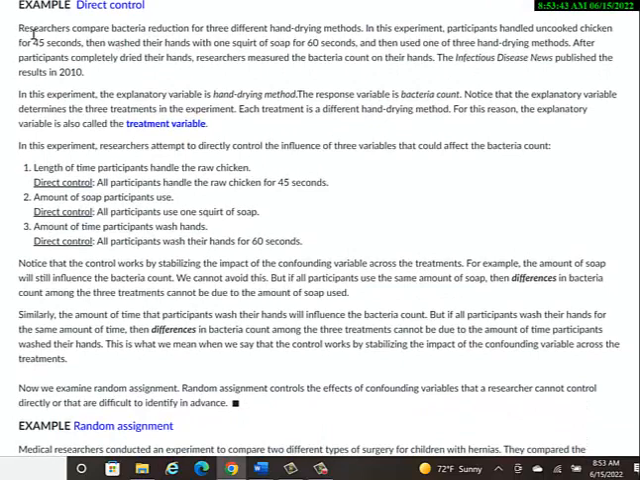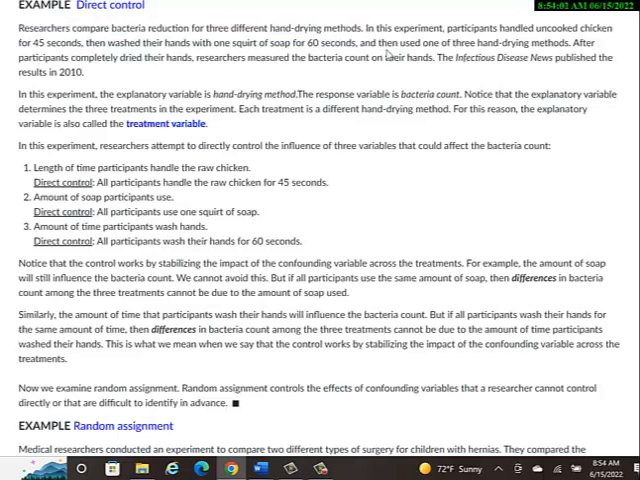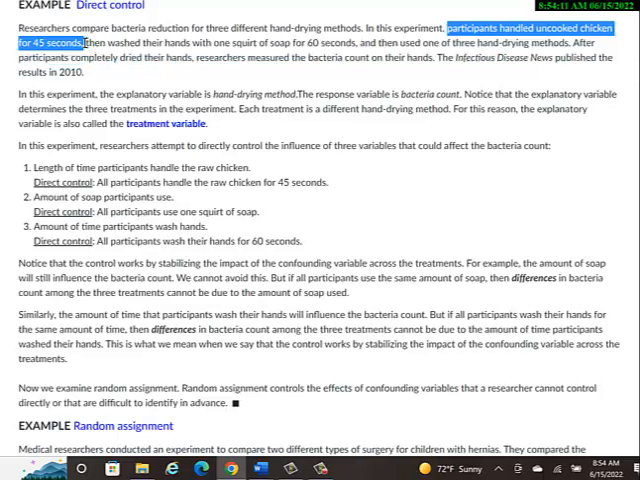In this first example, they have an experiment with researchers comparing bacteria reduction for 3 different hand drying methods. If you use a public restroom, sometimes there are paper towels, and sometimes there are air dryers. So we're seeing how much bacteria is still on your hands if you do one versus another. In this experiment, participants handled uncooked chicken for 45 seconds. Of course, there's a lot of bacteria on uncooked chicken. Then they washed their hands with 1 squirt of soap.